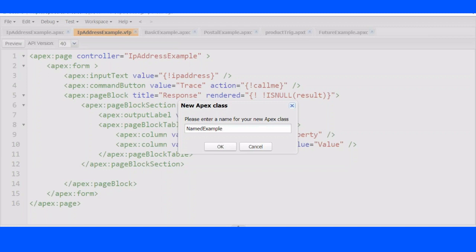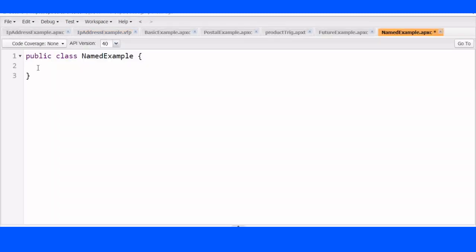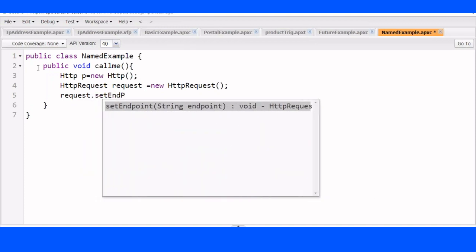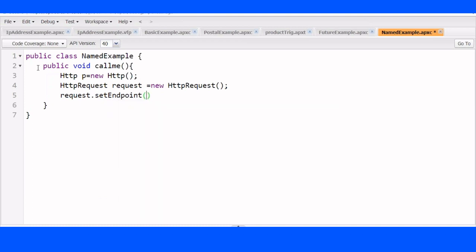Let me give a named example. I am creating it as public void. So how do you make a request? HTTP equal to request dot set endpoint. Now in this endpoint, what am I giving here? Callout. Now with the endpoint I am giving callout.